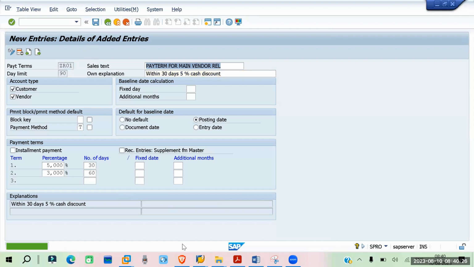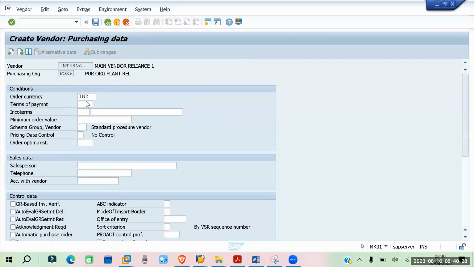So now we can go to the vendor. Here for terms of payment, we can put ZR01. This is what we have created, right? Next is Inco terms. So what is the Inco terms?